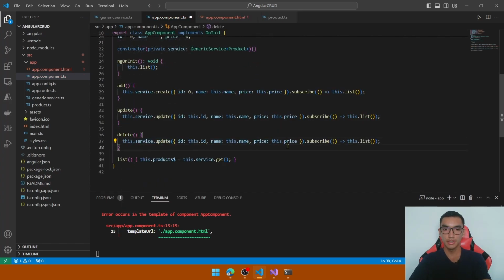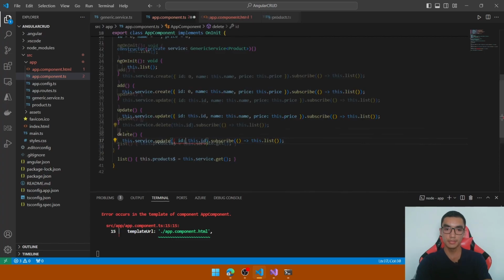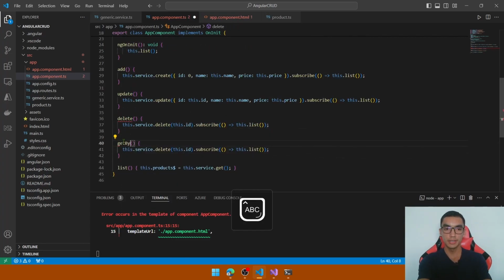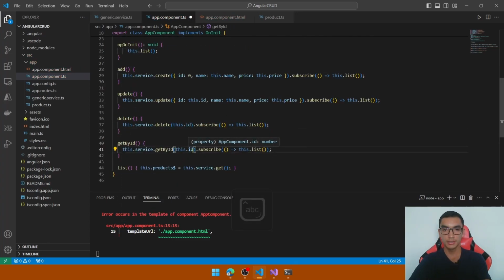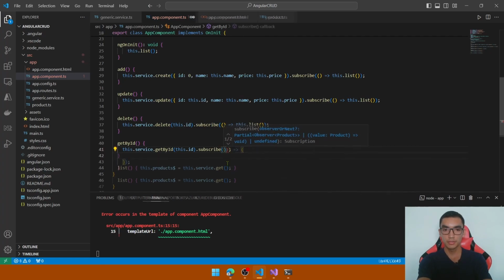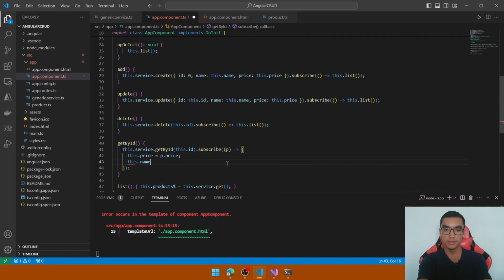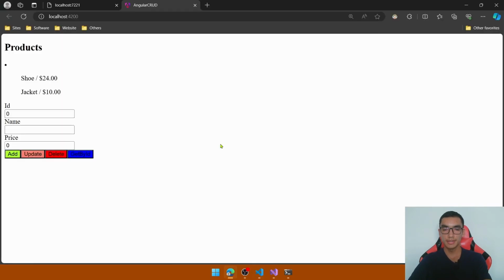Add the third CRUD operation to delete, so pass the ID, and finally define the get by ID method to list a product based on the ID. So in this case, it will be a little different because in the subscribe method, we will receive the product. So basically, we will update the price and the name fields, and that's it. So it's time to test the application.